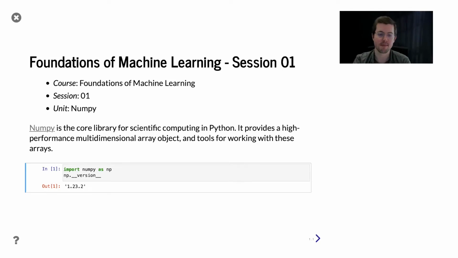Okay, welcome back to the second part of the first programming session for the Foundations of Machine Learning lecture. In this part, we will be looking at an introduction to Numpy, which is the numerical computation library or core library for scientific computing in Python. And it's also what we will use throughout the semester to implement our machine learning algorithms in an efficient way.